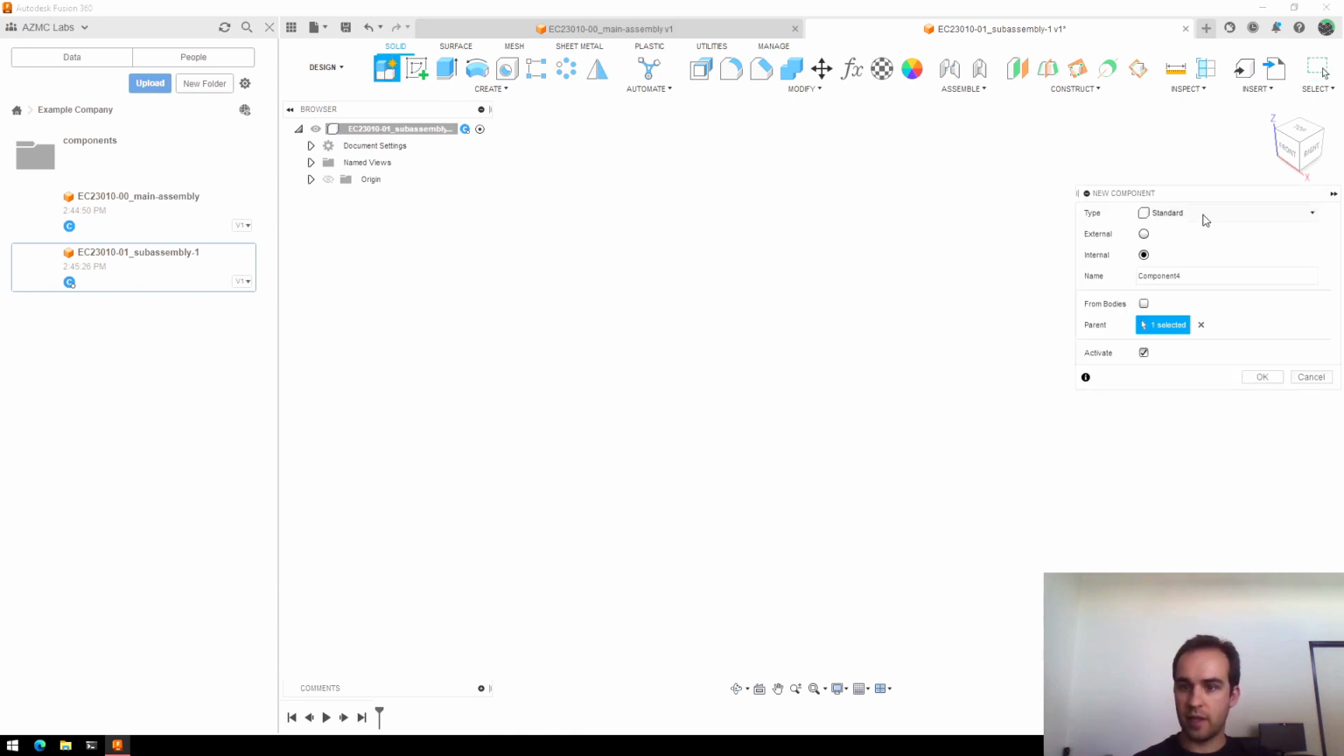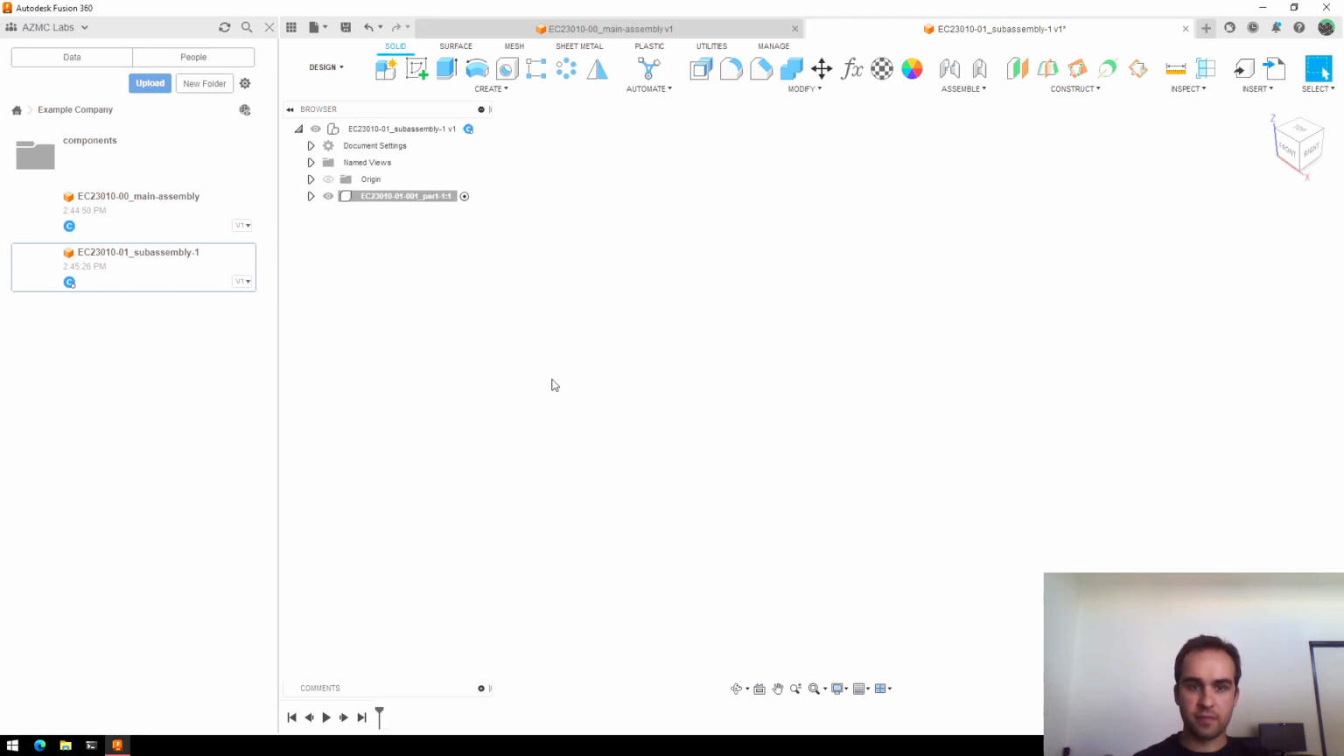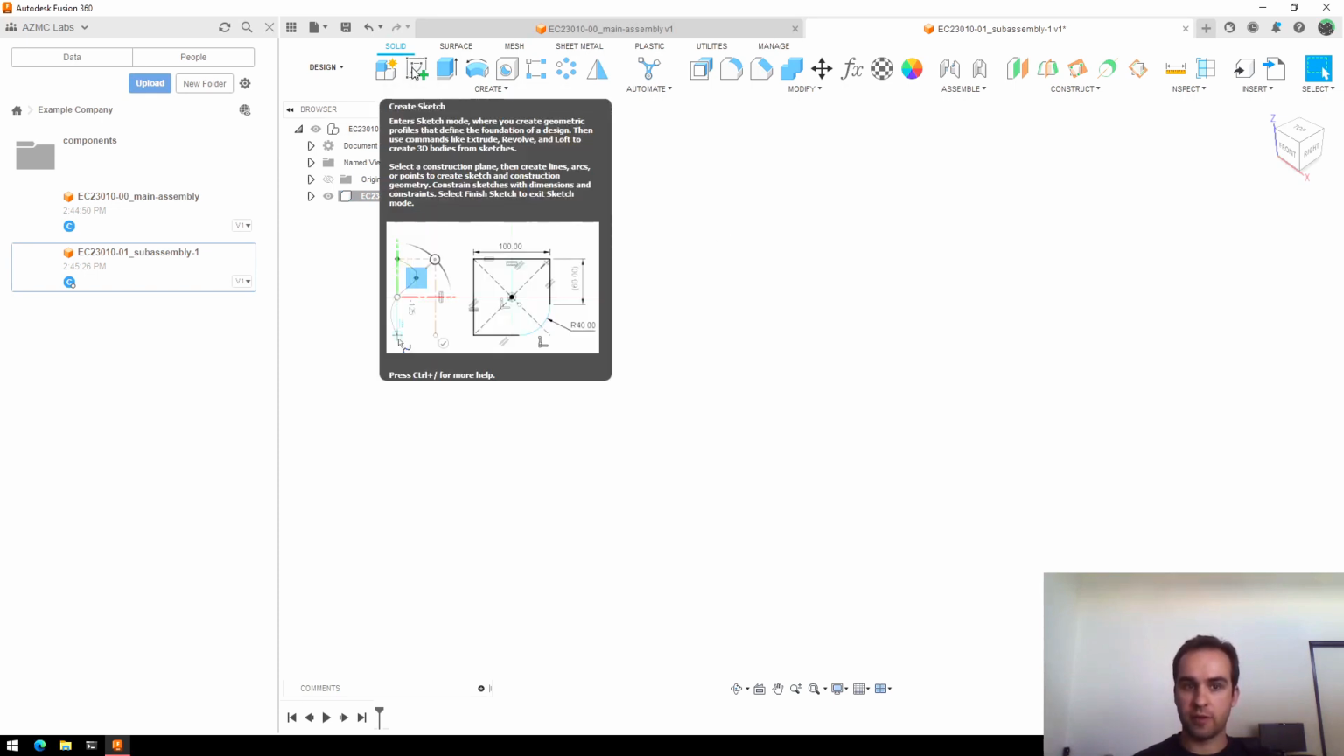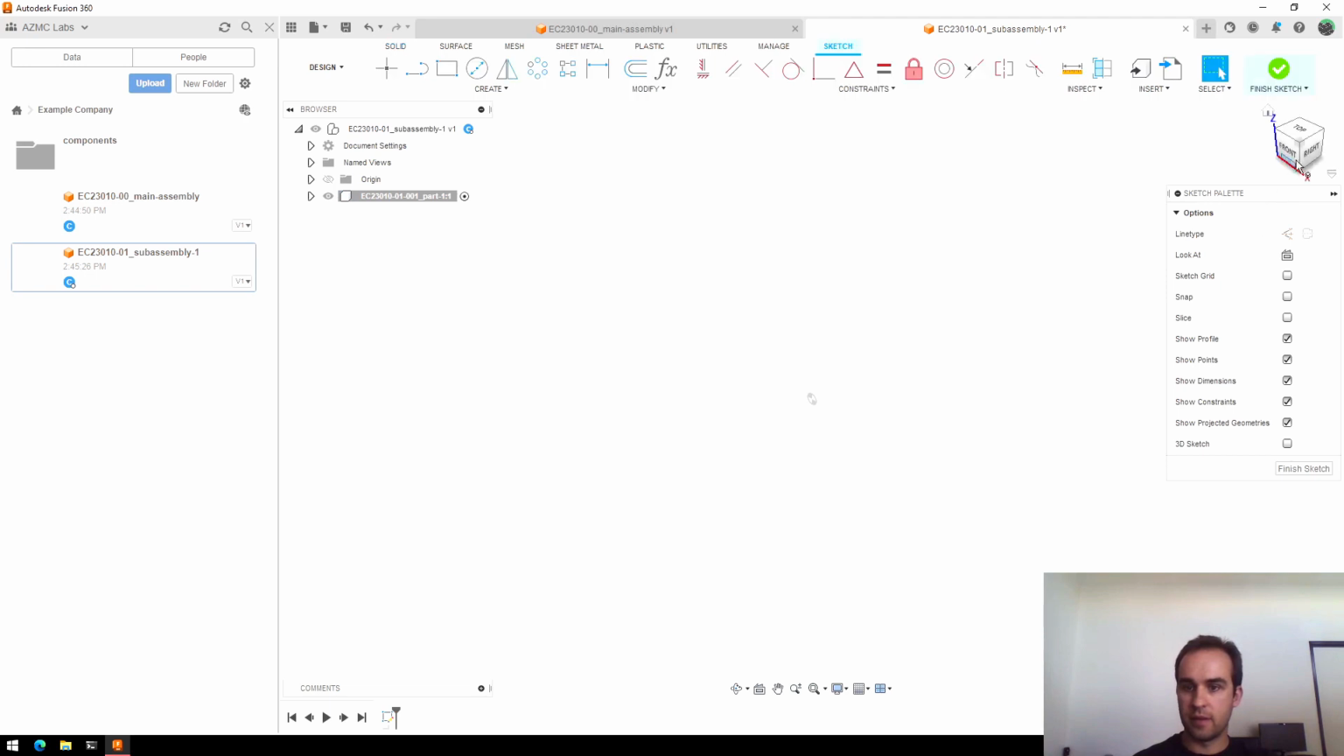So new component, leave everything as default, set the name, and say OK. Now you'll notice when I created this, by default this part was activated, which is indicated by this little dot here. So what that means is as I go forward, I'll go ahead with creating a sketch for this part.